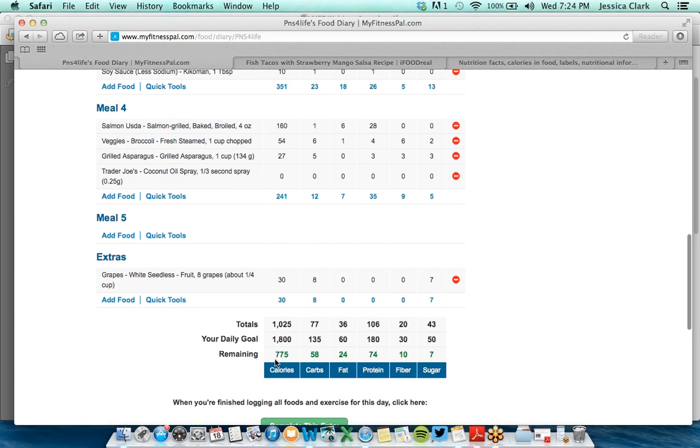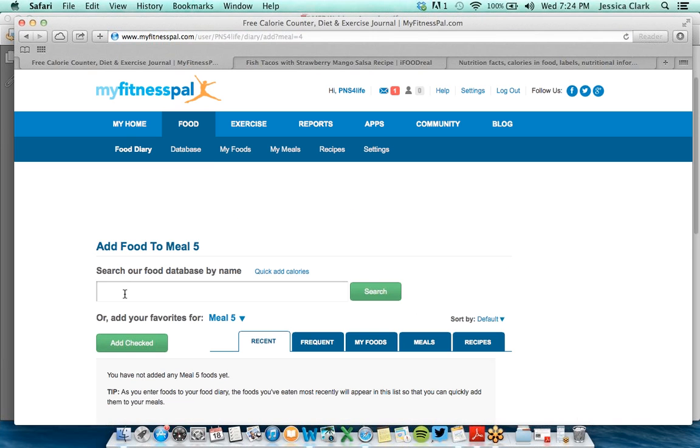Now, down here at the bottom, you can see your totals. This is the first line right here. This is what you've eaten so far. Okay, and this is your goal. This is what you have remaining. Now, let's say I've gone over for the day. So I'm going to add some food here. Let's just say I went crazy and had some ice cream.